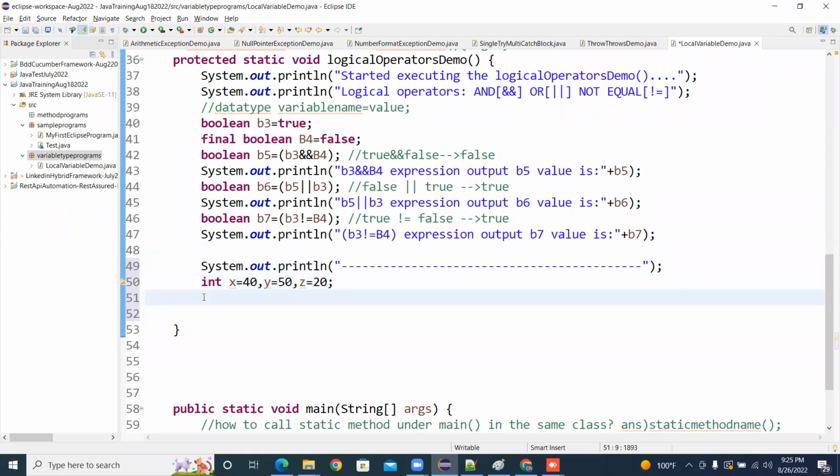Now I will use logical operators between these variables. See how I'm going to use. Please catch this. When you use the logical operators between the numbers, what will you get? Again, you will get a Boolean value. So boolean b8 equal to, see, every time I'm changing the variable name. I'm not using the same variable name, I'm using a different variable.